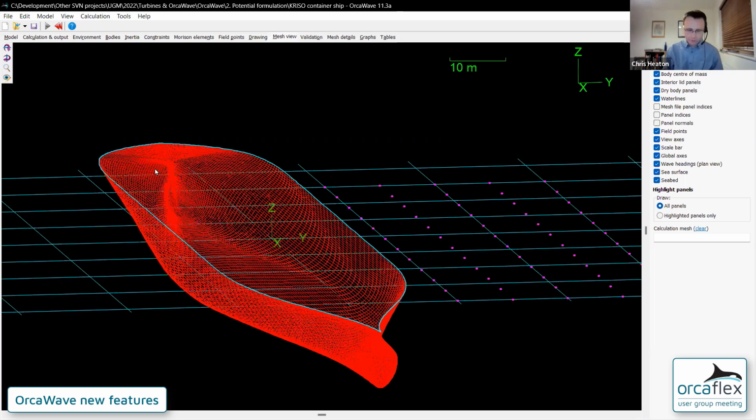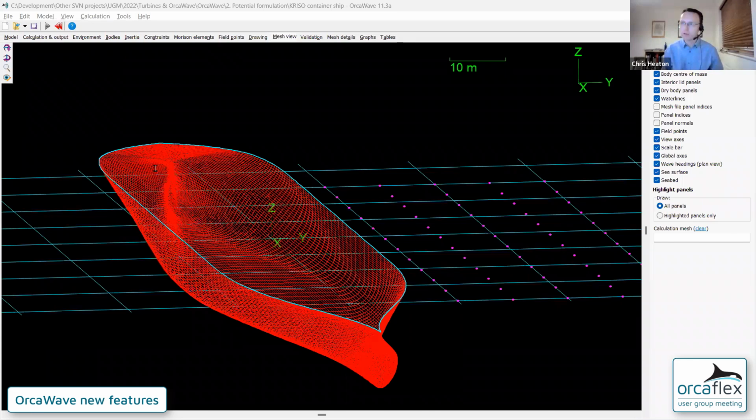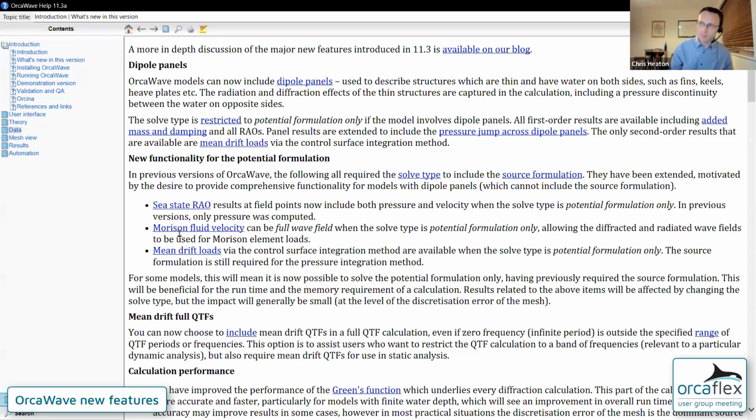Now, of the other 2 bullet points in the what's new section here, they're both strongly related, because they're both about these kind of fluid velocity results, but being used in different ways. But of the 2, I think the one that is more worthy of a mention is the mean drift loads via the control surface method. This means it's now possible, if you use this method, to get mean drift loads in a solve with the potential formulation only.